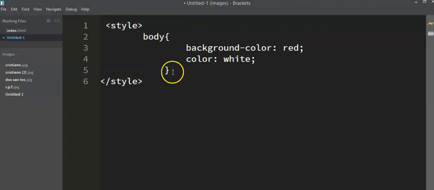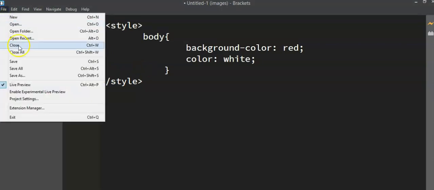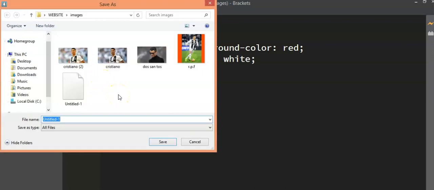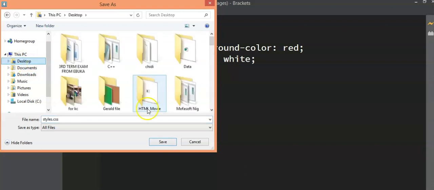Now we have all our styles stored in one separate file, which we are going to call styles. So go to File, select Save. From the Save As dialog box, we are going to name it styles.css. The .css is the extension name, which tells the browser that all the properties in this file are CSS, so go ahead and use it to format the HTML documents. Before clicking Save, let's locate the folder to save this file. Let's click Desktop and click Save.